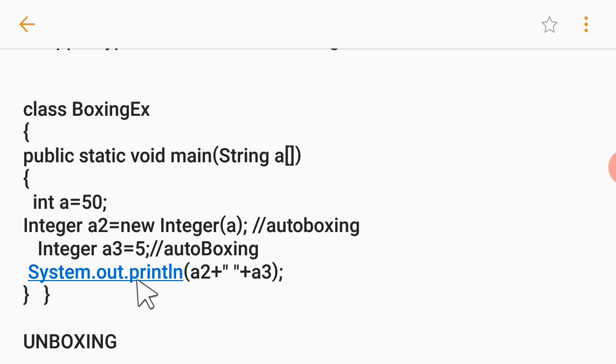Now when we use System.out.println a2 plus space a3, what will be printed? Through a2, 50 will be printed, because a was passed here, and with a3 the output will be 5, because 5 was given to a3. So whenever the conversion is from primitive to wrapper class type, it is autoboxing.